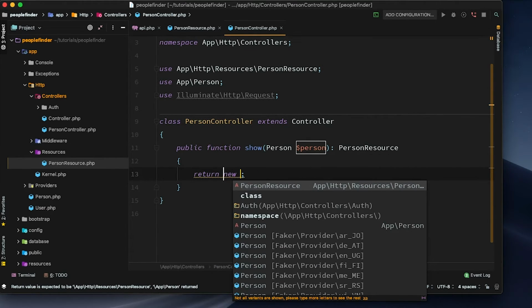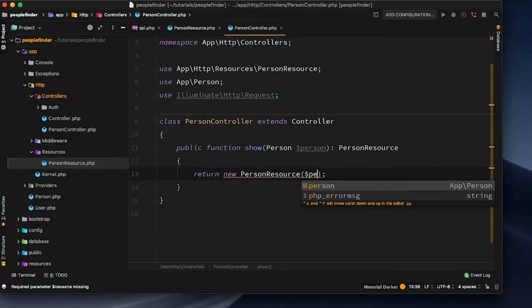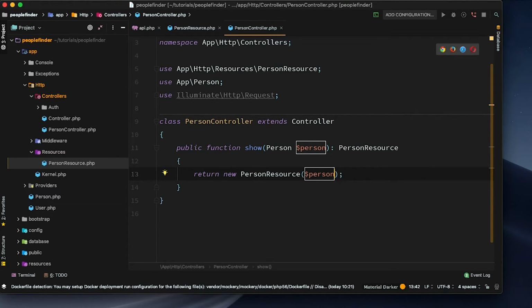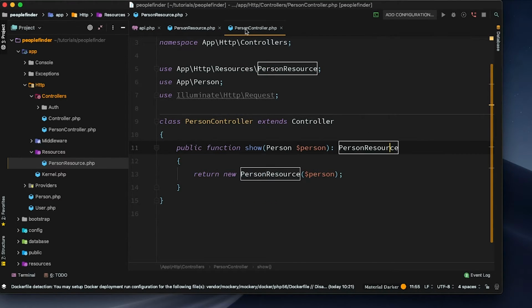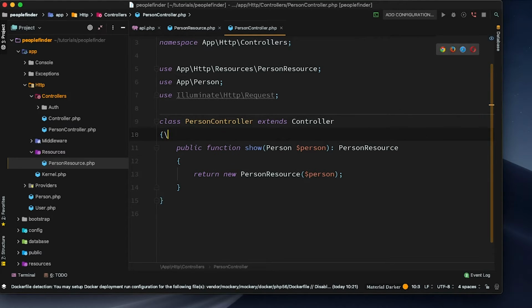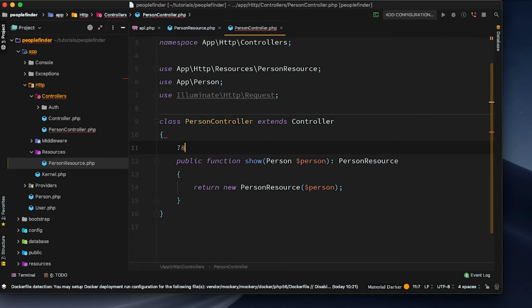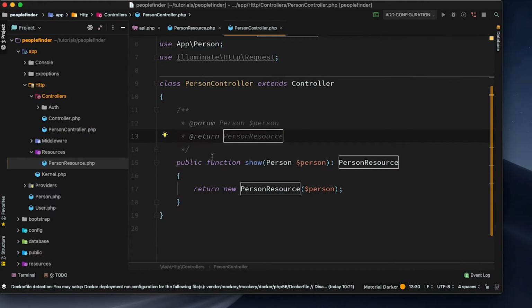And now let's return a new person resource and accept person as an argument. And then what this is actually doing is it's going over to our person resource, collecting everything from the database, returning it as an array, and then returning that here. And let's just document that by creating a doc block over here. So I'm going to type a slash and double asterisk, and PHP Storm should document that for me. All right, so we're accepting a parameter of person and we're returning the person resource.